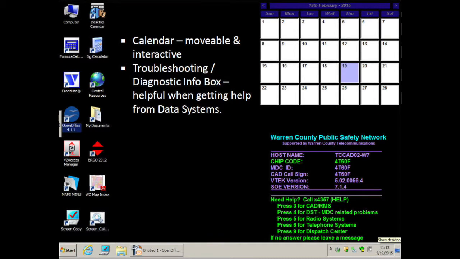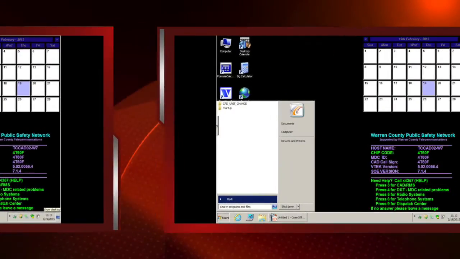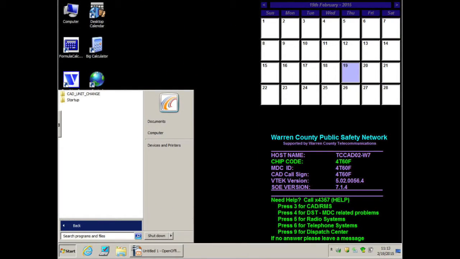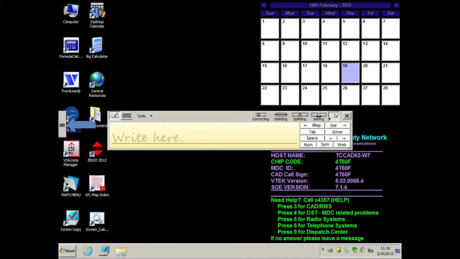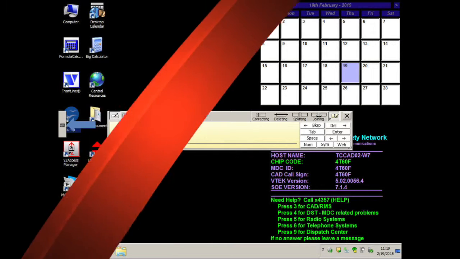Moving on to the desktop is a streamlined selection of programs used by public safety agencies. This includes a calendar, which is movable and interactive, and a troubleshooting diagnostic box, which is helpful when getting help from data systems. From the startup menu is the option to CAD unit change, useful in times of area command for the fire service. With a pop-out button is a tool to capture signatures and handwriting.